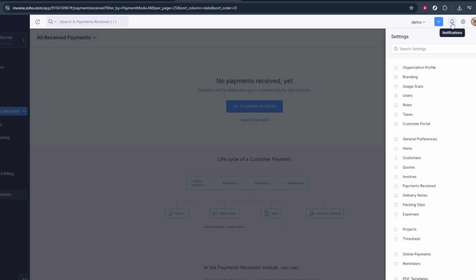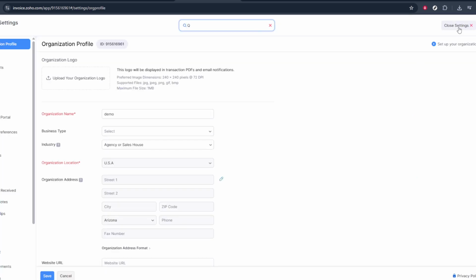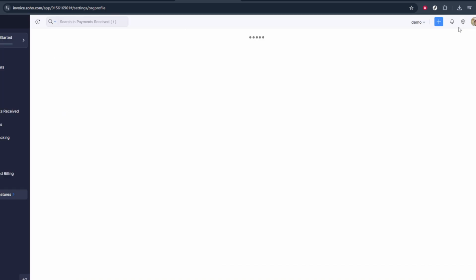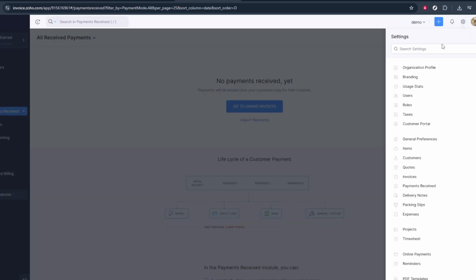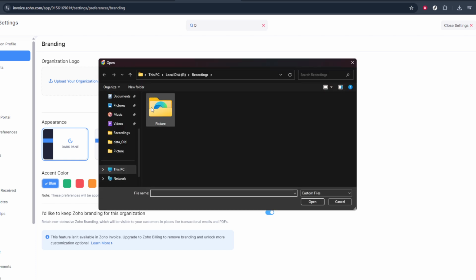When the settings page loads, you'll see different categories for configuring your Zoho Invoice account, such as organization profile, taxes, templates, and more. For adding or updating your logo, we want to work with the visual and branding options that control how your invoices look to your customers. In this menu, find and click on the option labeled Branding. This is where Zoho Invoice lets you manage the look and feel of your documents.